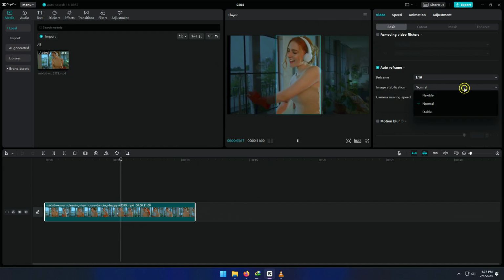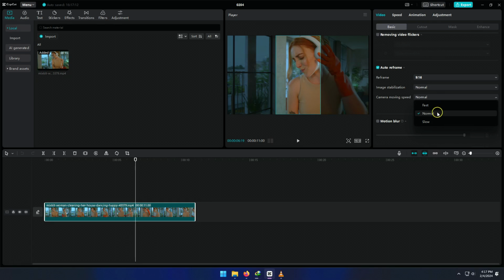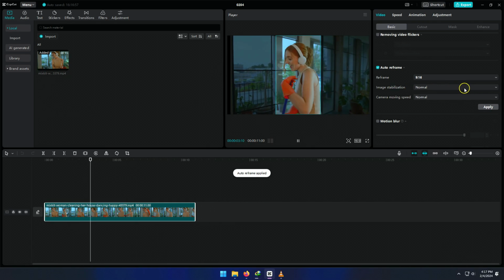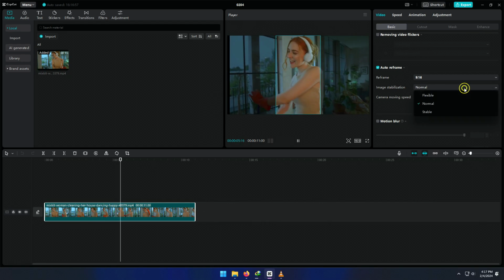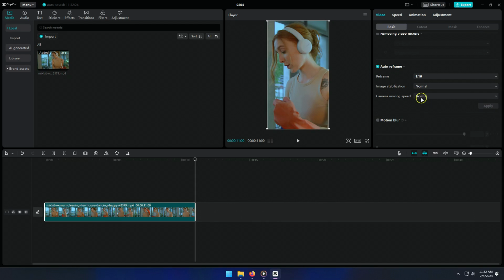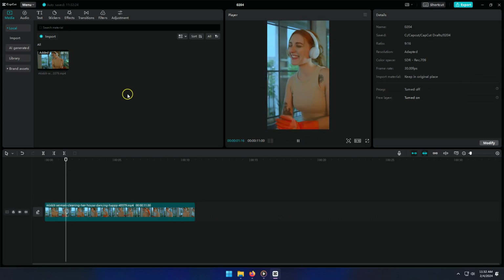For the camera moving speed, I'll stick with normal unless my clip is fast, then I might use the fast option. And you'll notice in the preview that it does a great job tracking the person. Once you're ready, click on Apply, and your short or reels are now created. Let's review it. This is amazing.